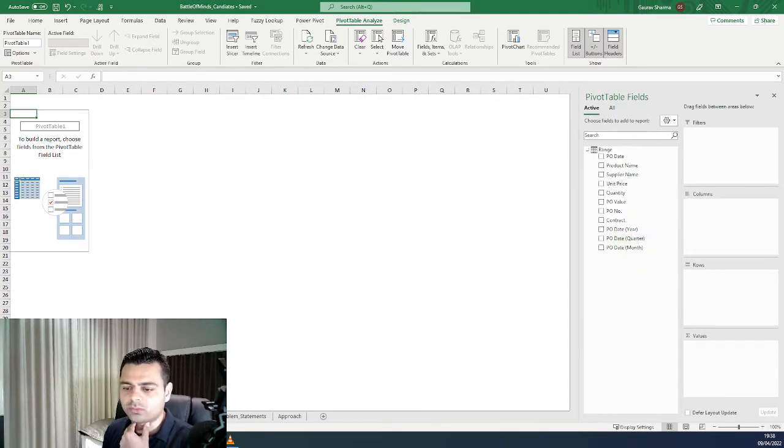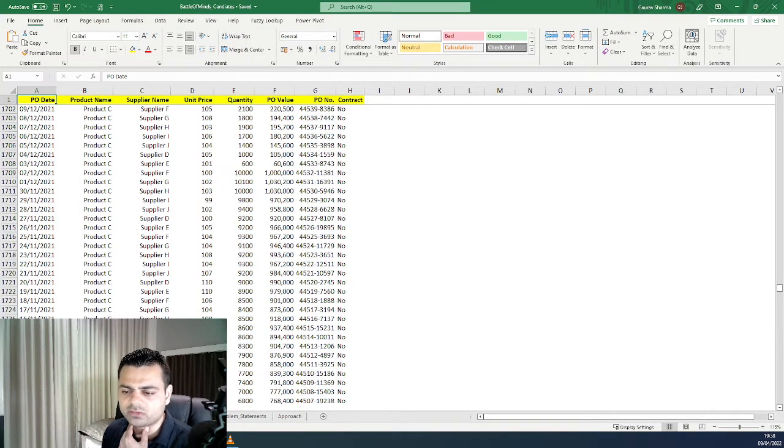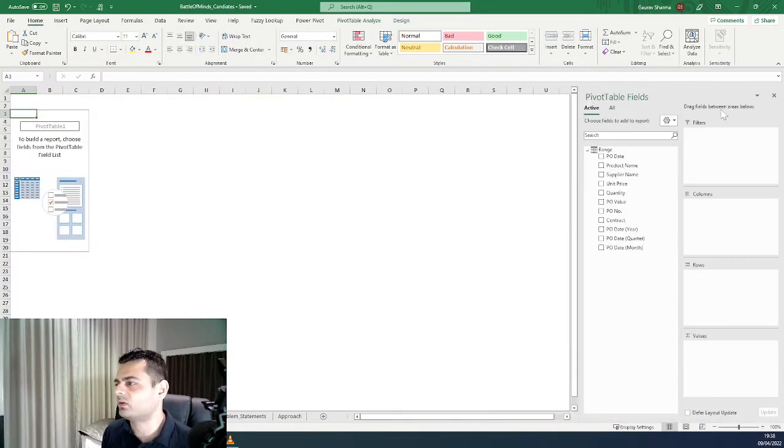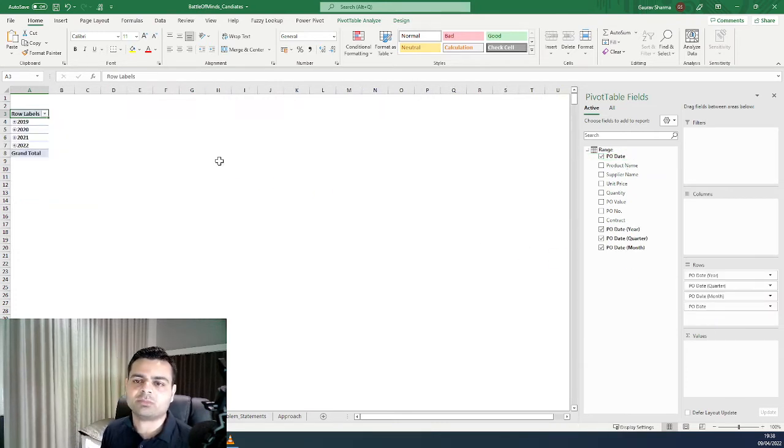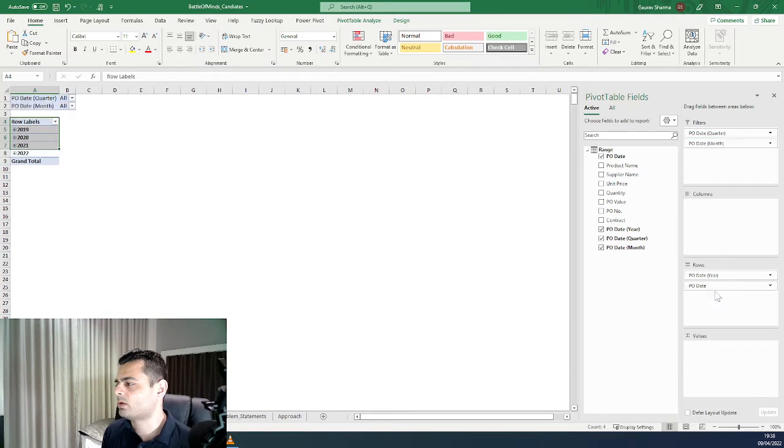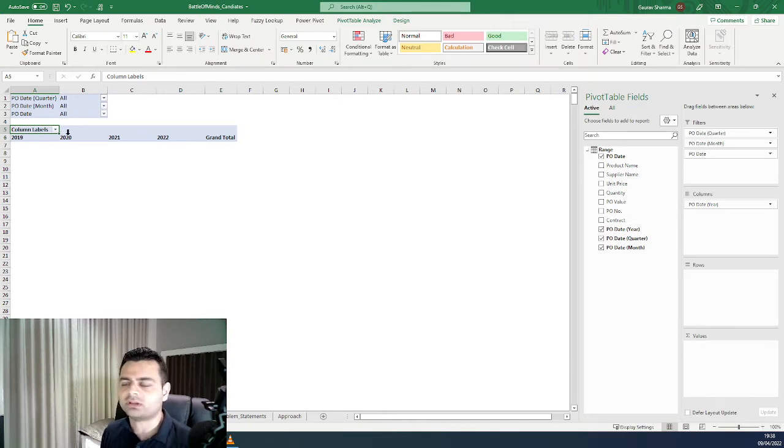Now, you know from our raw data set we have PO date, so it's always good to organize your data according to the dates. The good thing Excel does is it will automatically convert your dates into years, quarters, months, PO dates. I don't need all of them, so I would probably move them to the master filter. So we have 4 columns. Let's move it to the columns, the years.